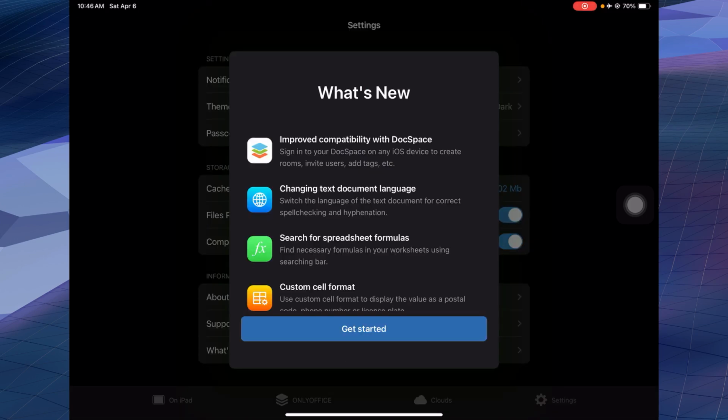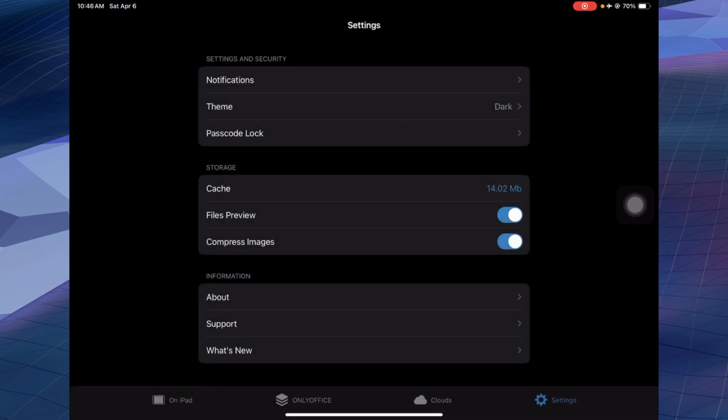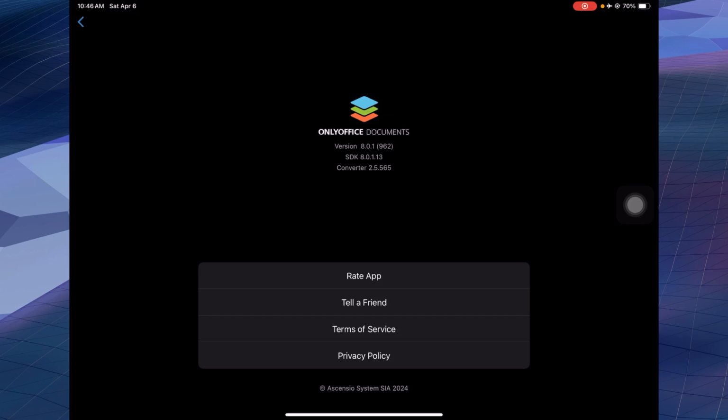We have the improved capability of document or doc space, changing the text document language, search for spreadsheet formulas, and of course we also have the customization of our cell format. So that is our OnlyOffice 8.0.1 version.